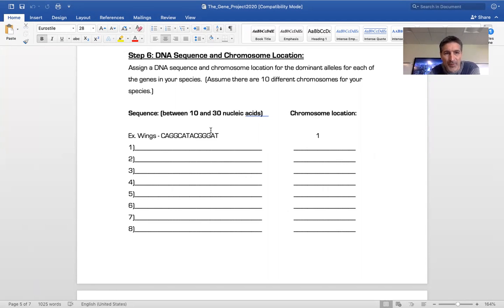So look at my example. I used a sequence of ATCG between 10 and 30 letters long to represent the gene for wings. And again, I don't have to do both genes on each one, just the one that's expressed. So if the dominant's expressed, write the code for the dominant gene.